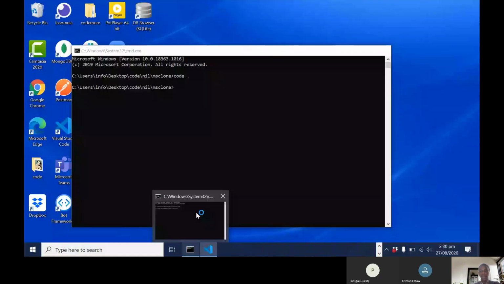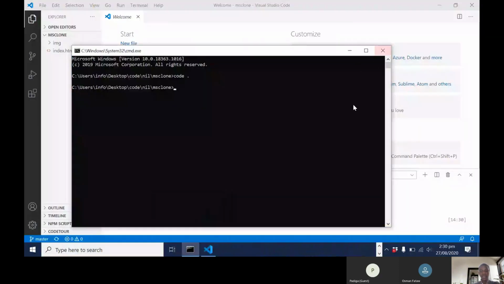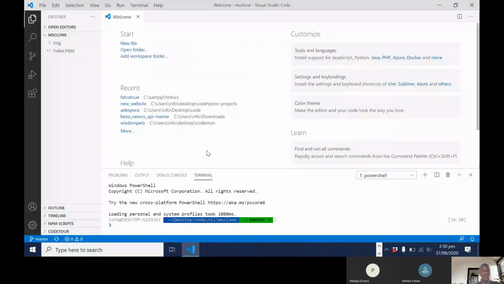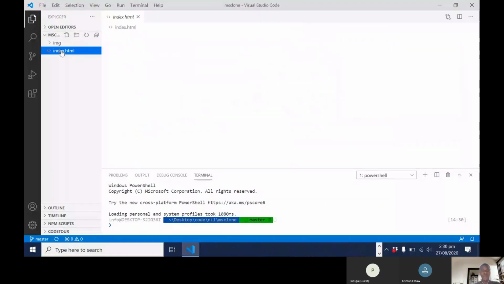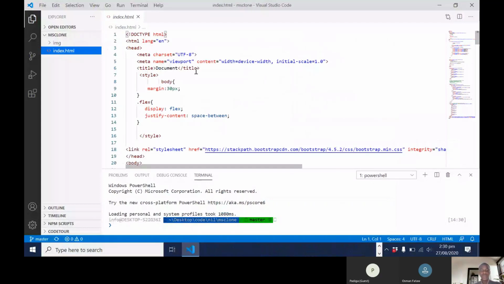I think I can close this. Okay, all right, so this is how empty the project looks, and it's powering everything. So let me open it. You can see we have a head, and we have Bootstrap CDN right in here. That is why we don't have any Bootstrap files here, okay? And also we have some CSS written in here, okay?